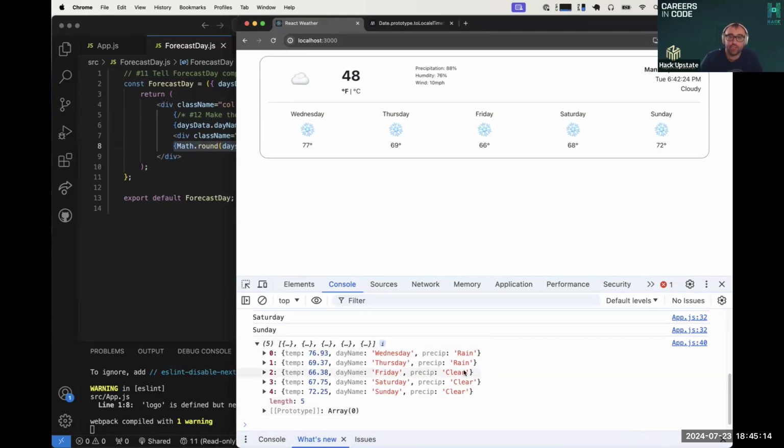For our precipitation, it is either rain or clear apparently right now. I guess that is typical of standard Syracuse weather. I'm sure there are other precipitation values that could be in here. Fun fact, there is actually one called tornado, and we use the OpenWeatherMap API at my job.